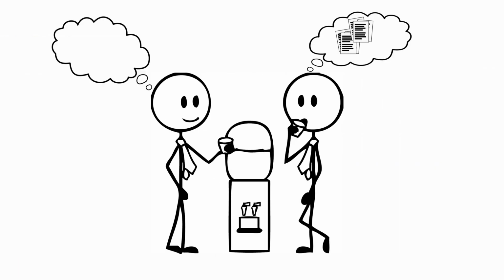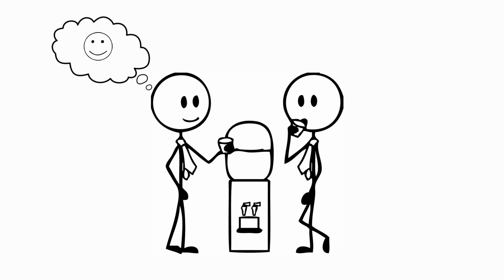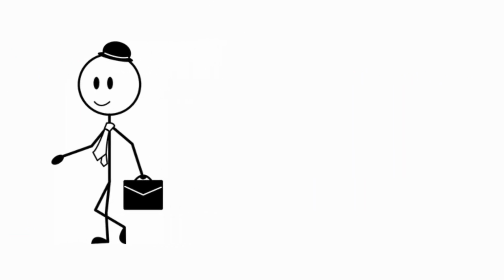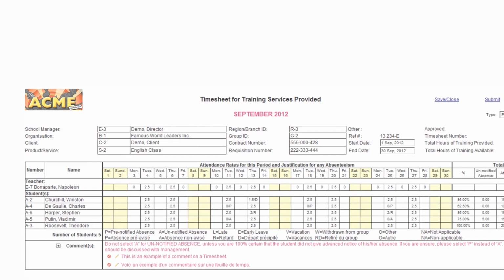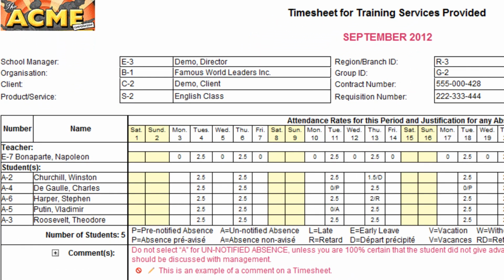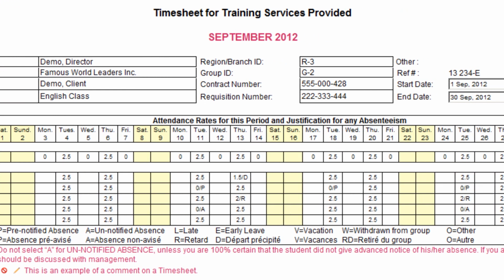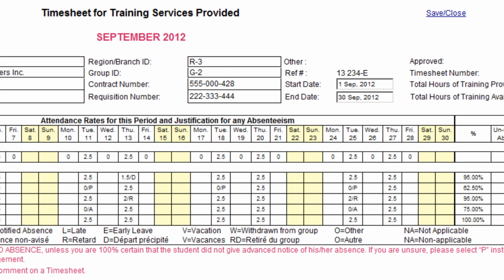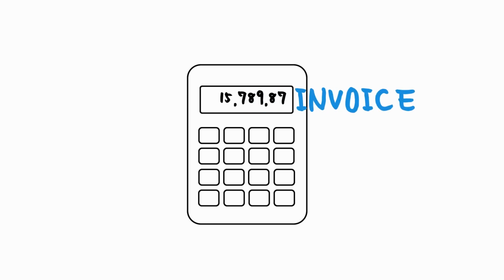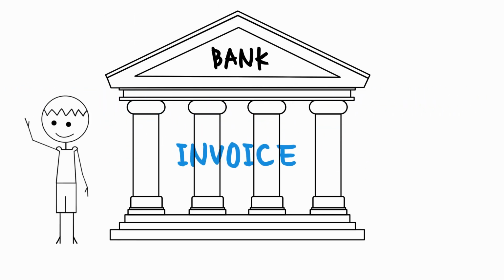Now here are some real-world practical examples of how Training Manager can help you do your job better and faster than before. Let's say it's the first of the month. You arrive to work, turn on your computer and log into Training Manager. You click on your Timesheets tab and notice that your teacher, Napoleon Bonaparte, has just submitted his timesheet for training he provided last month. You have a quick look at the timesheet to determine that everything is correct, and you approve it. Upon doing so, the system will automatically generate an invoice for your client and payroll for your teacher.